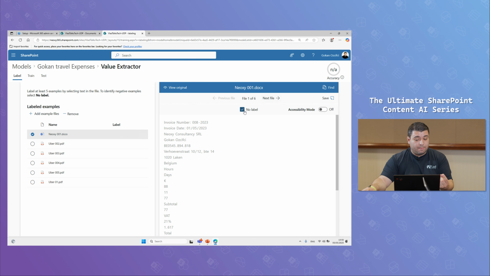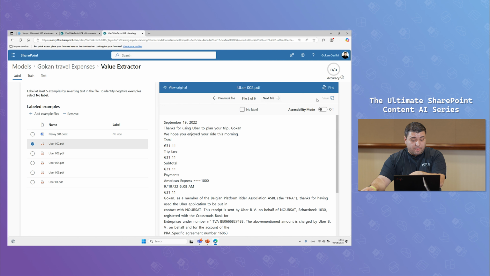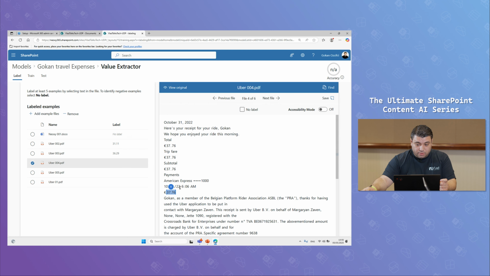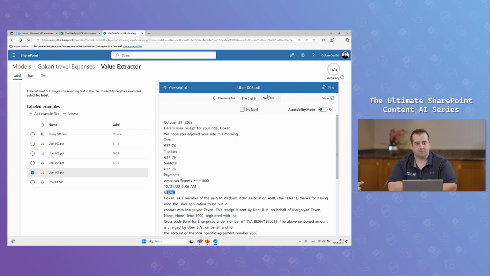This has no label. I'm going to click on no label and then click on next file. This will save my response automatically and you will see the value here. We look for the value. So what I'm going to do is select the value I want to extract and then click on next. I'm going to select the value and click on next, select the value, click on next, select the value, click on next.